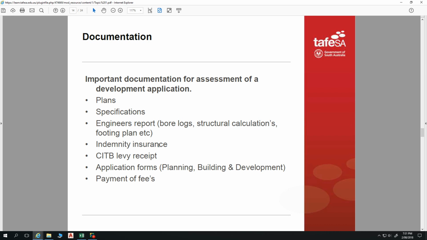Bore logs are reports that are produced on soil samples. Those soil samples are taken by pushing a large steel tube down into the ground, approximately 4 metres, and extracting a column of earth. That column of earth is then laid out and assessed by the engineer to assess the various aspects of that soil in relation to plasticity and its reactiveness in regards to taking up moisture and expanding.